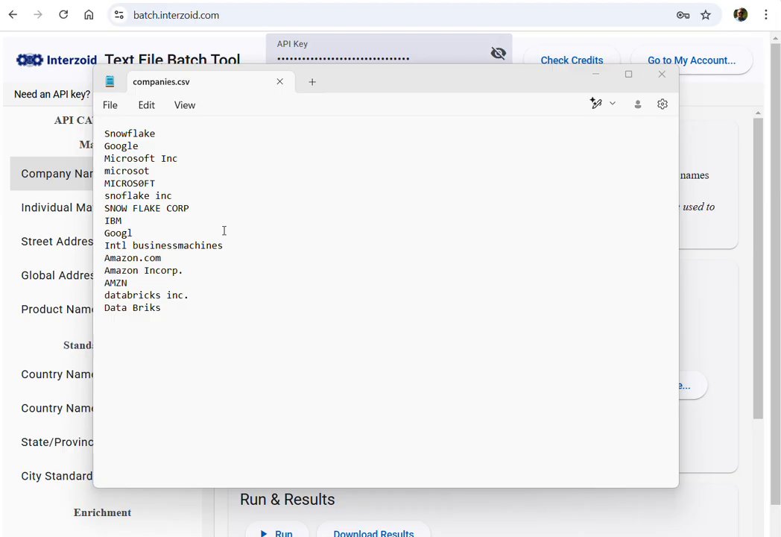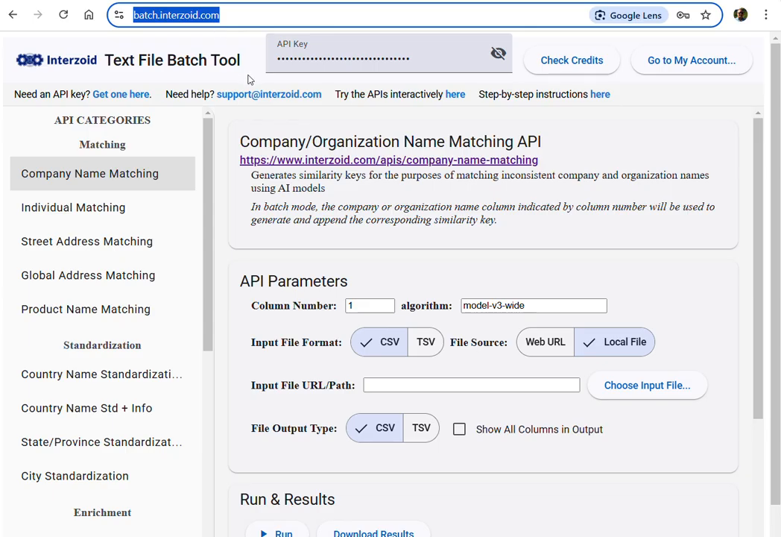And so what we're going to do is use the Interzoid batch tool to quickly append something called similarity keys to each one of these records. Those are created or generated by using AI in many forms, using specialized algorithms, knowledge bases. A lot of different things are used to generate that similarity key. And the entire purpose of generating a key is having a basis for matching data that is very similar rather than using the actual data itself. And that helps you overcome inconsistencies.